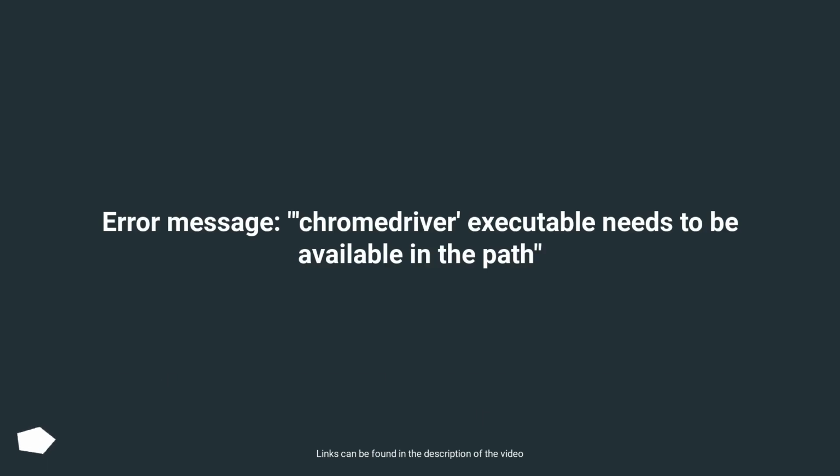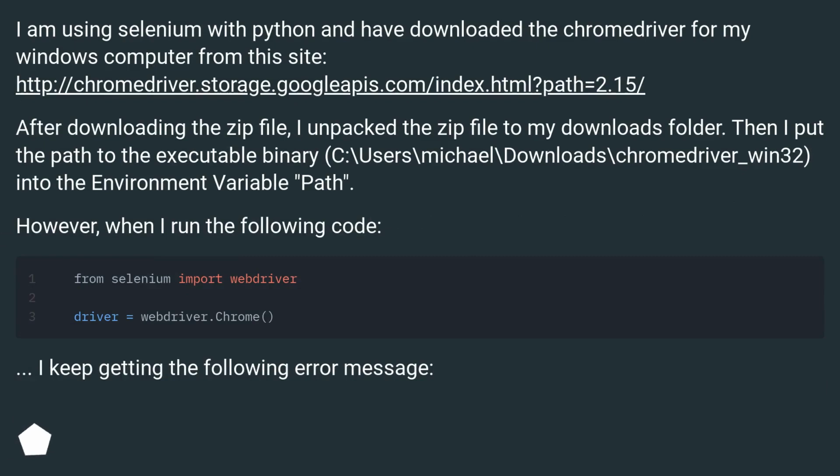Error message: chromedriver executable needs to be available in the path. I am using Selenium with Python and have downloaded the chromedriver for my Windows computer from this site, this URL. After downloading the zip file, I unpack the zip file to my downloads folder.